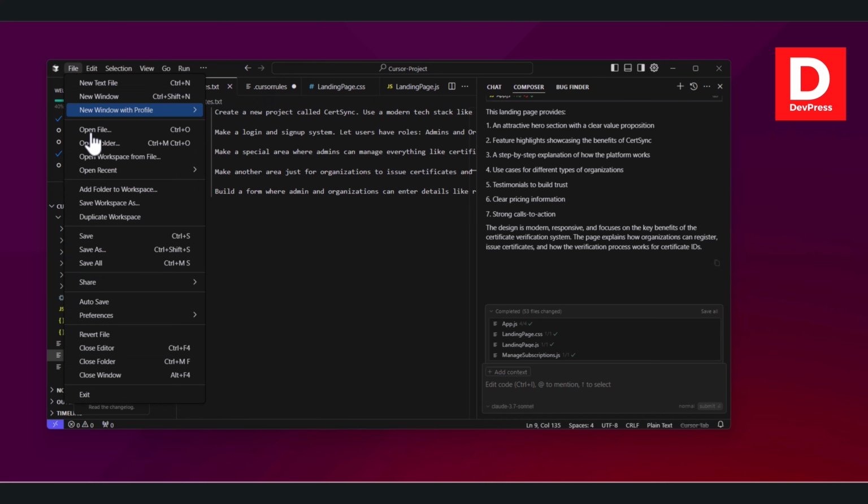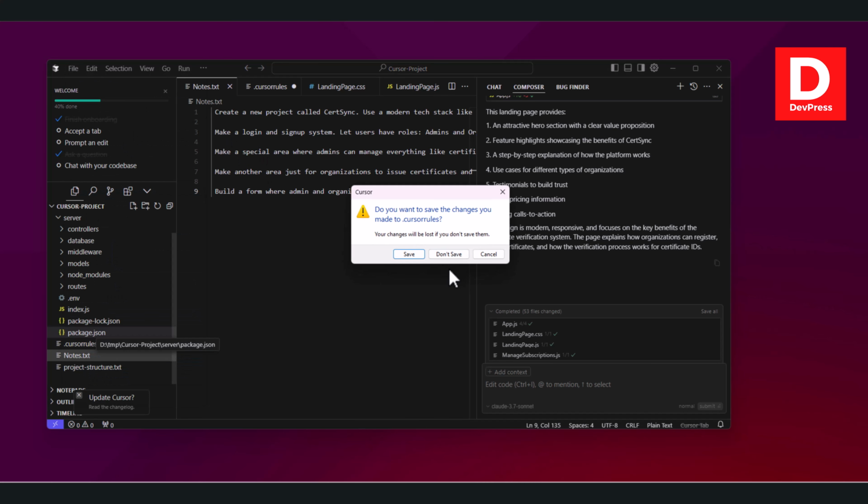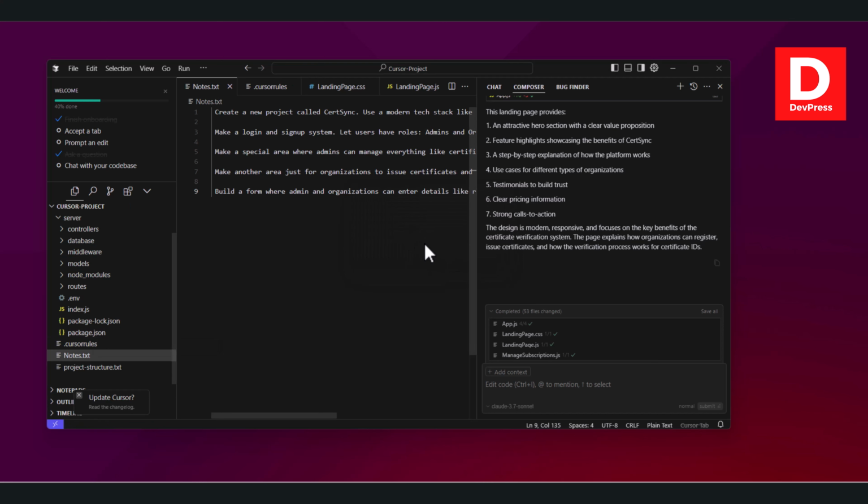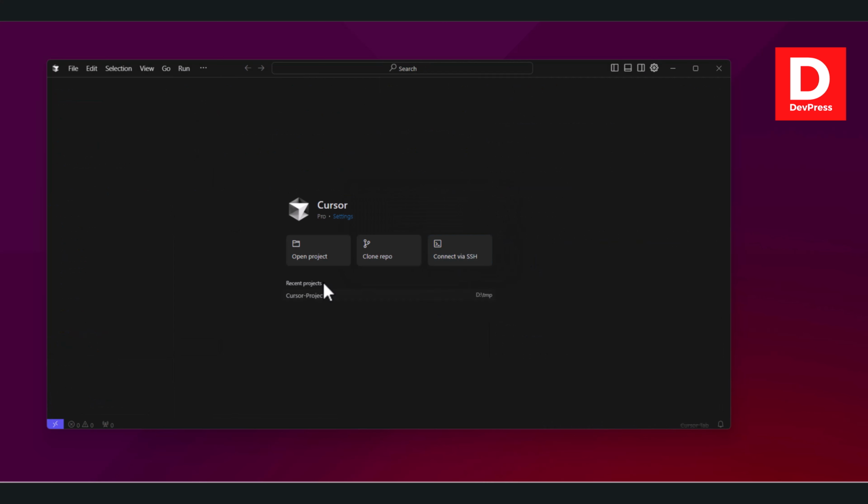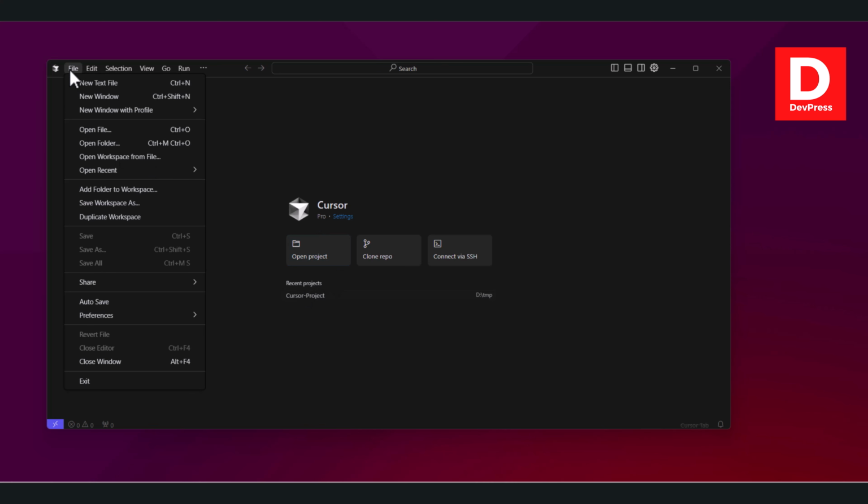Okay, so let me close the project right now. Close the folder. It should be back to this default view. Right now, let's say if I open a new project or clone or connect to an existing one via SSH, I can add that particular dot cursor rule. So let me show you how to go back over there.